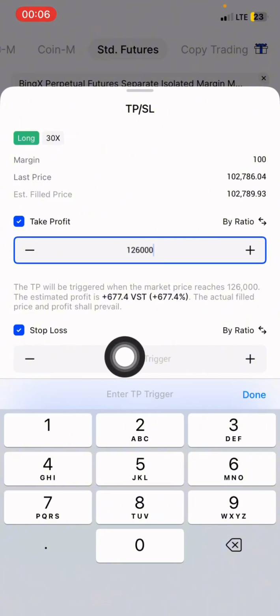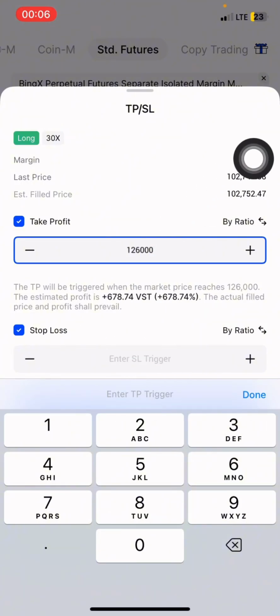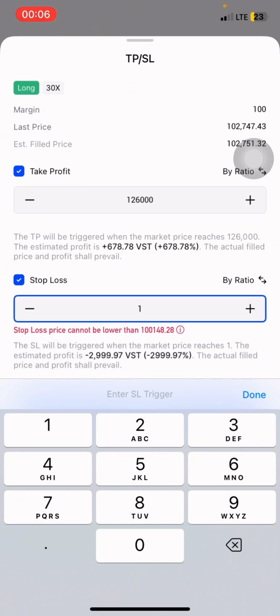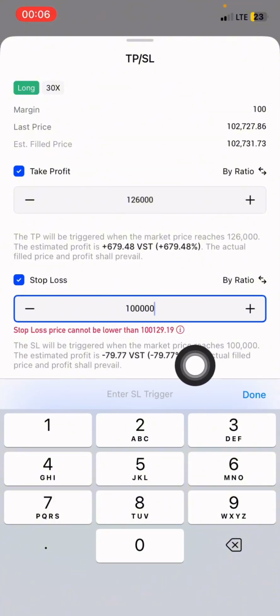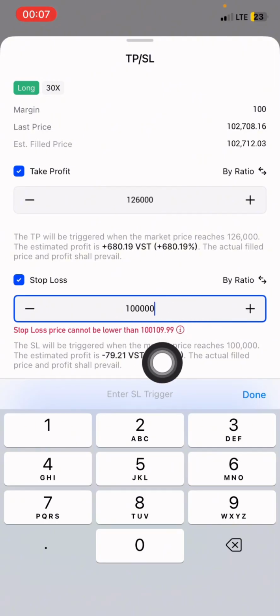So I now come to stop loss here. In this stop loss region, I now type in the same 100,000 we had. Let me clear this one. Now it's still telling me it's too much, which means I still can't use $100,000. I need to shift my stop loss up a bit again.